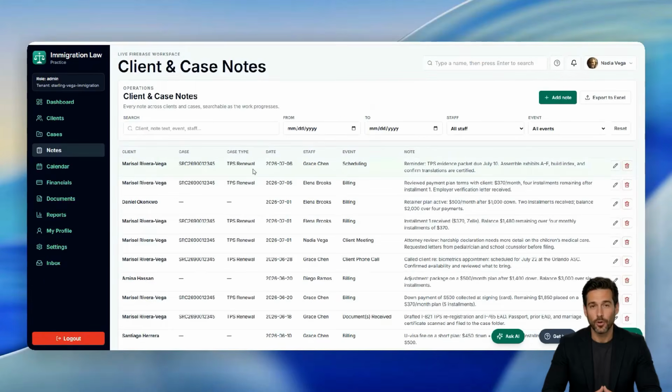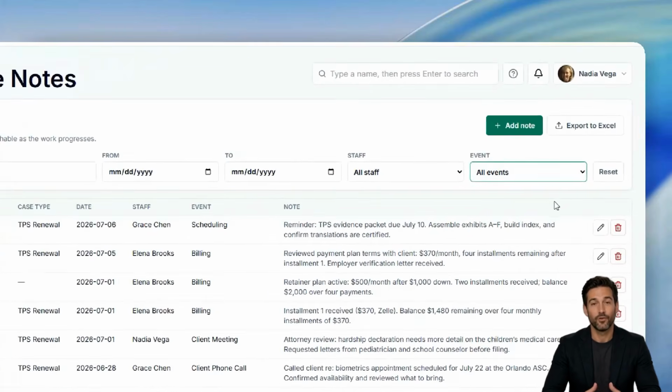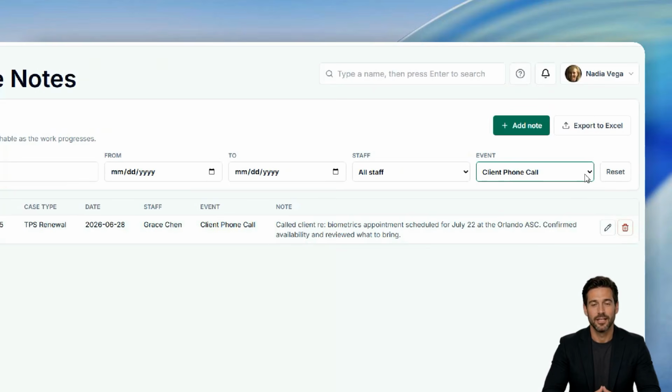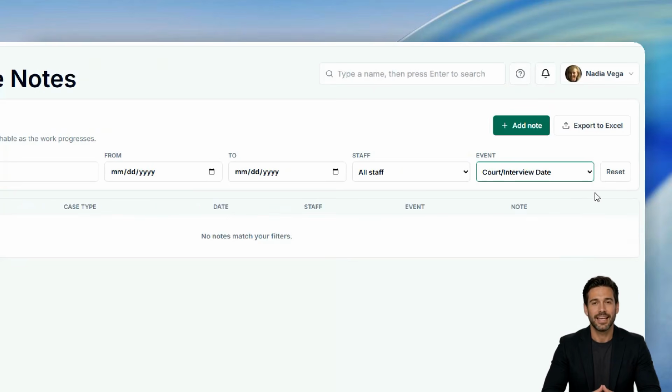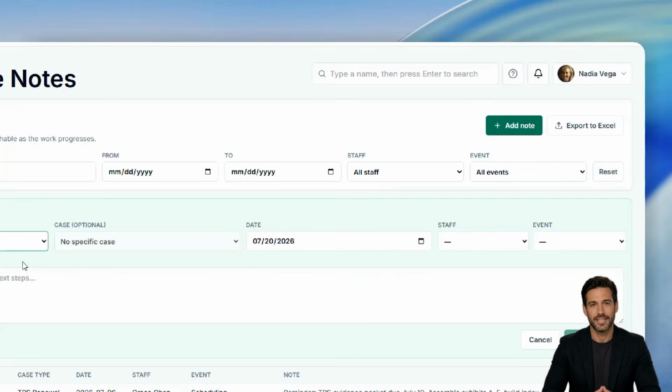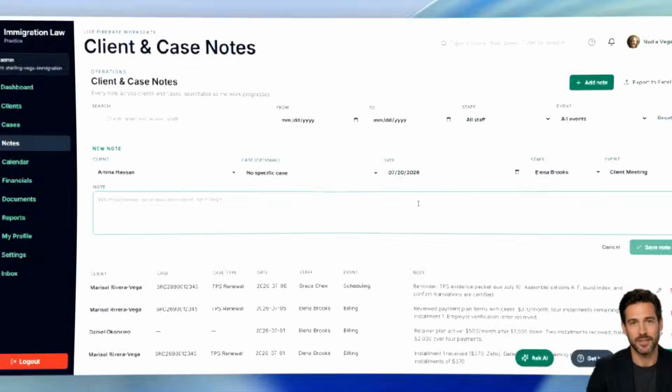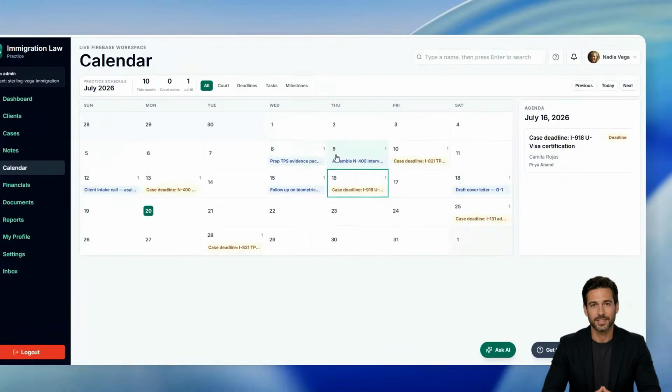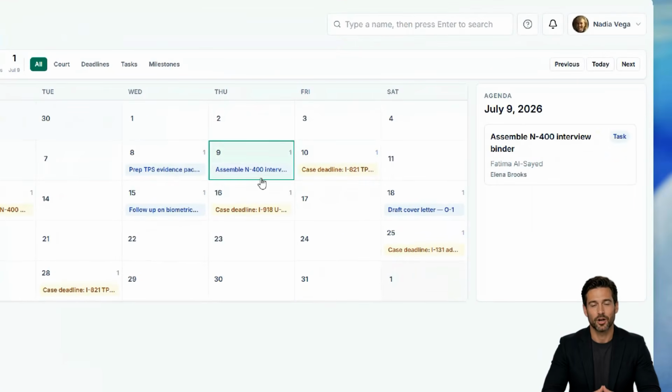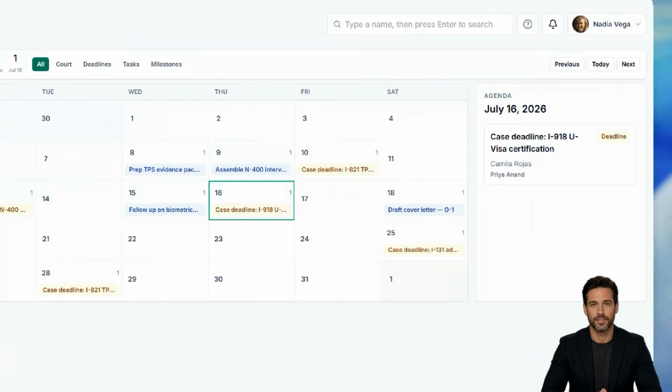Every phone call, court appearance, and document received gets logged as a note, tagged by type, so I can filter for every client call or every court date across my entire caseload, not just one file. I can add notes right from the client page, the case page, or this central notes view, whichever is faster in the moment. The calendar pulls every deadline, court date, and event directly from our cases, automatically. I don't enter anything twice.